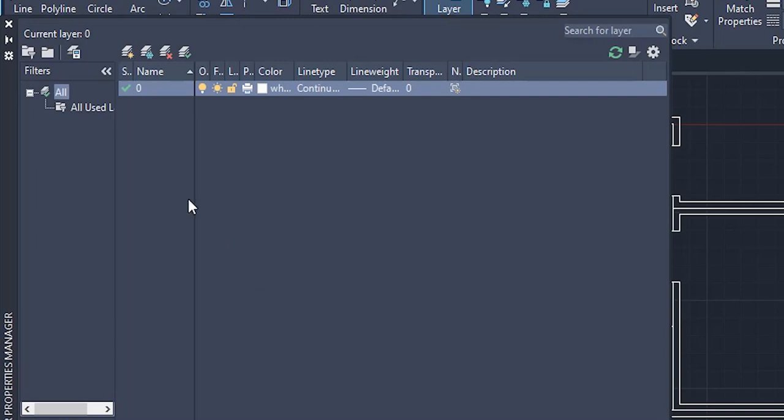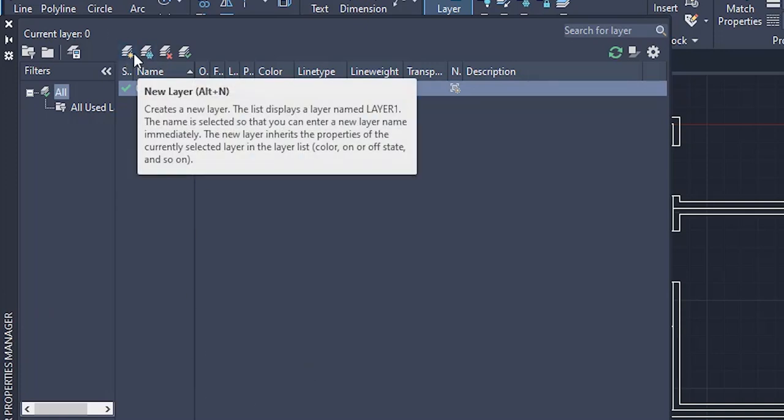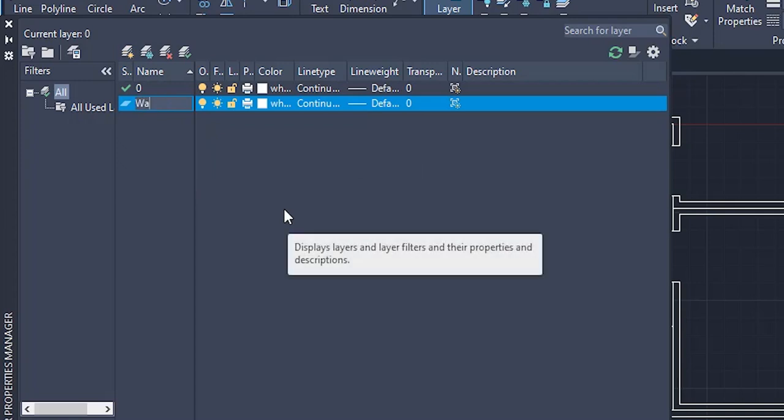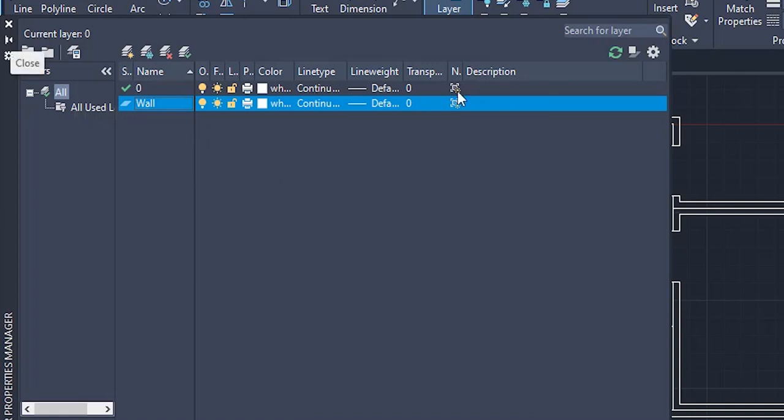and there we have it, our layer property manager palette. Click on this new layer option, which is a bunch of rectangles with a star. Click on it and we will name it wall, and click away and close. Don't change anything, we are coming to that in a minute.